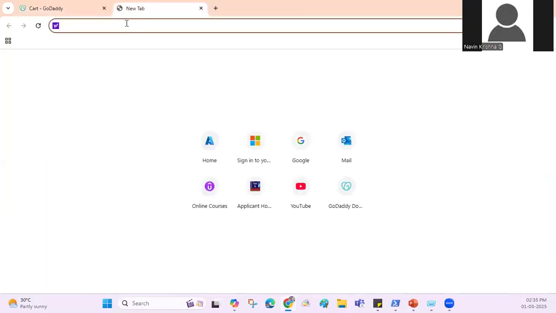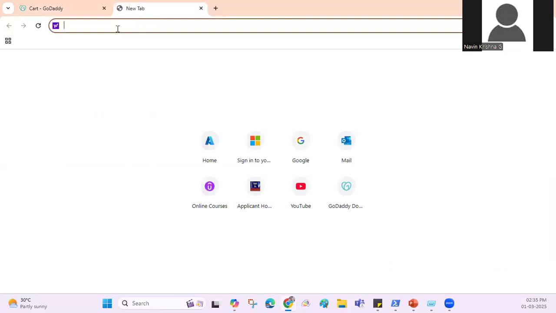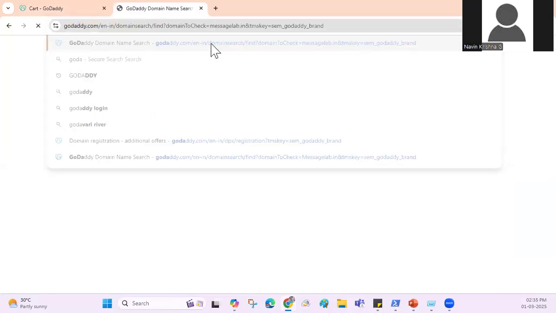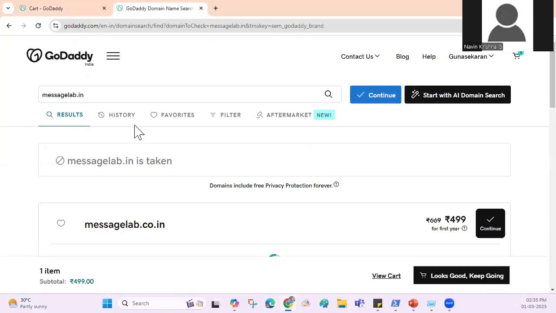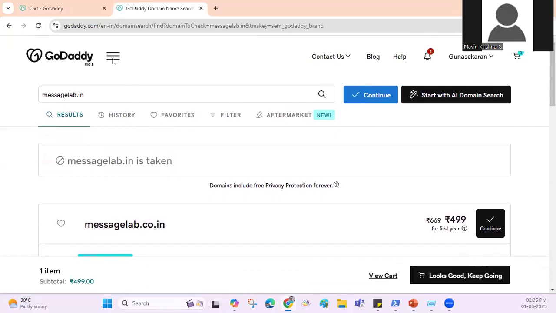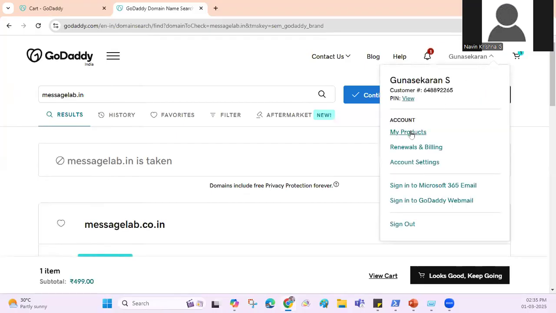In my case, I have already done the domain registration. Once everything is done, this is how it will come. I have to click on these 3 lines, the GoDaddy 3 lines, and then click on Domain. Otherwise, you can go to Account and then My Products.